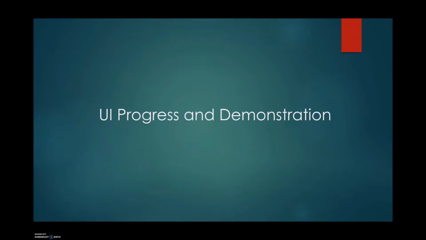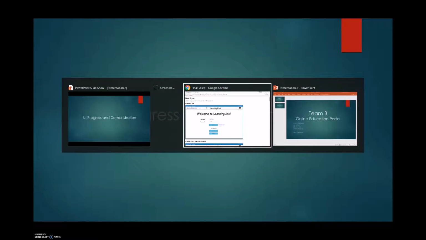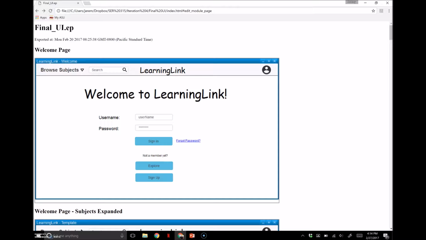To begin with, I will be going through a demonstration of our final user interface design. This design is the fourth iteration that we have come up with through the duration of the semester, our third since the midterm.